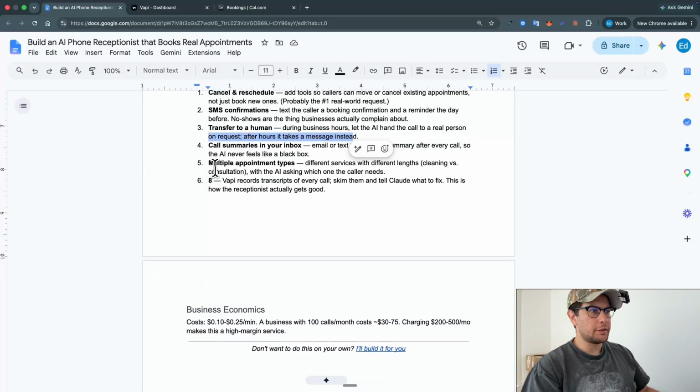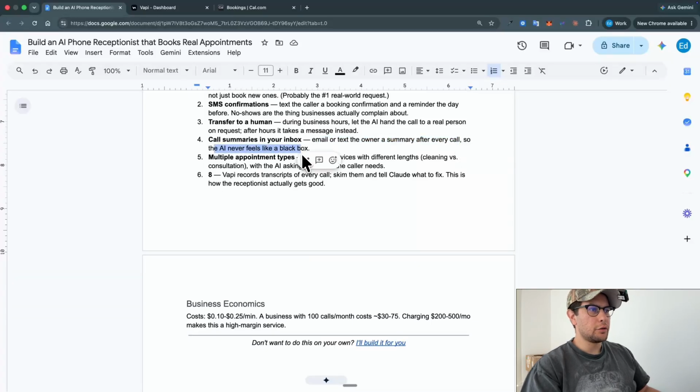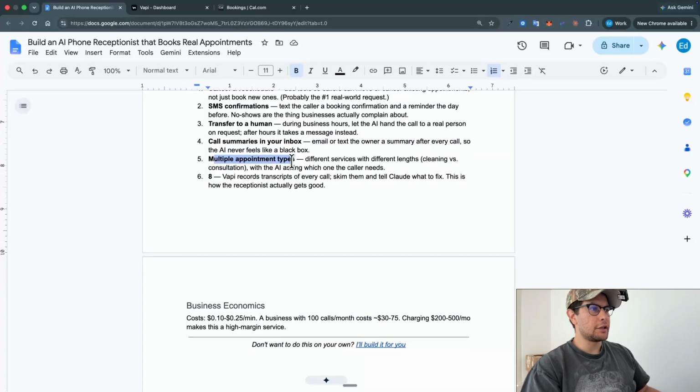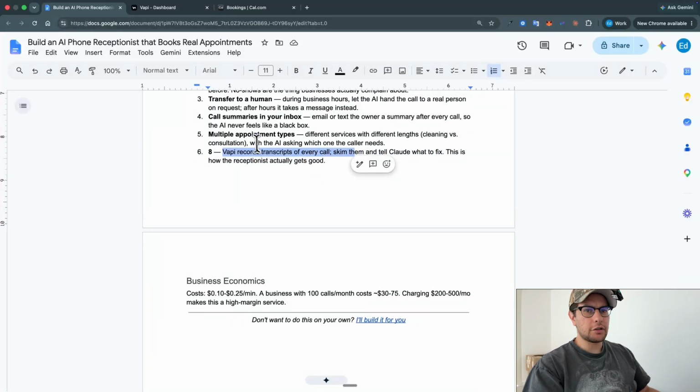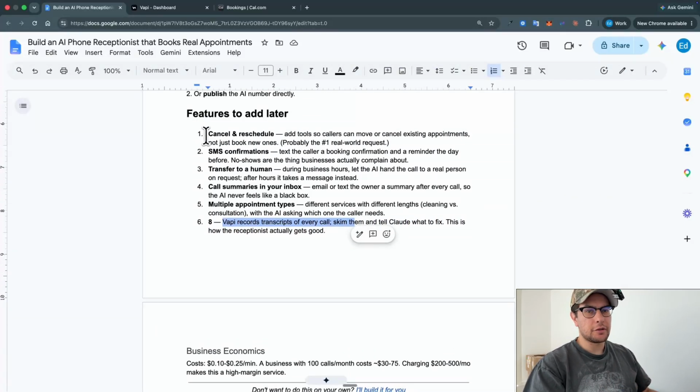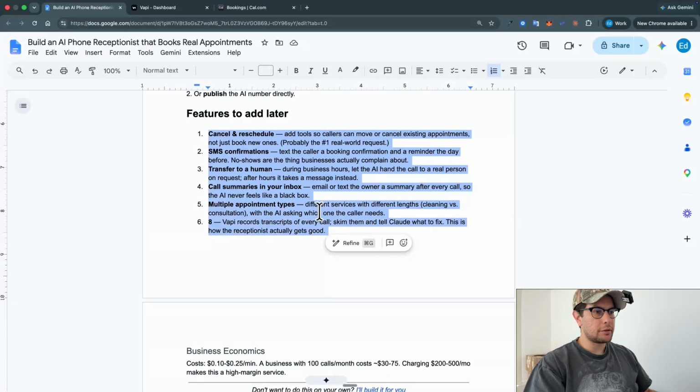Call summaries in your inbox: email or text the owner a summary after every call so the AI never feels like a black box. Multiple appointment types: you could set different services or different lengths. And then I'm not sure what was here, but basically Vapi records a transcript of every call, so skim them and tell Claude what to fix. So these are all good features to add in the future, and you can have Claude implement these as well.